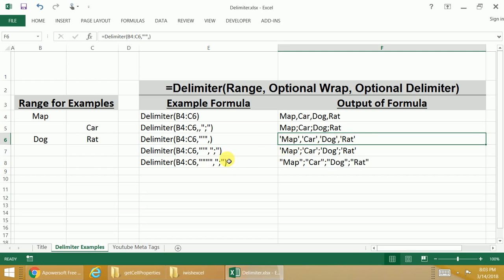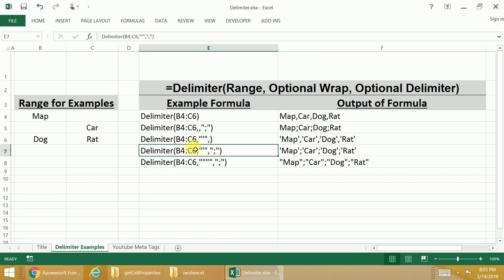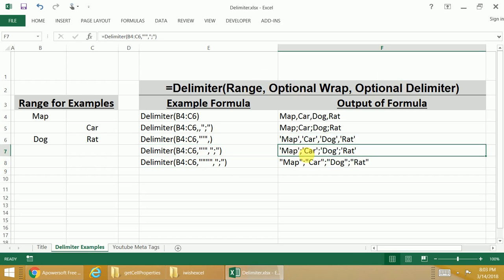Let's take a look at when I've used the formula where I use the same range. And for optional wrap, this time I still put in an apostrophe. And then for optional delimiter, I put in a semicolon. Now I end up with the same thing as above, except this time since I specified a semicolon as a delimiter, you can see that I'm wrapped in apostrophes, then I'm delimited by semicolons.